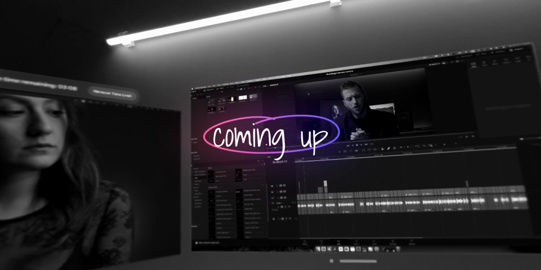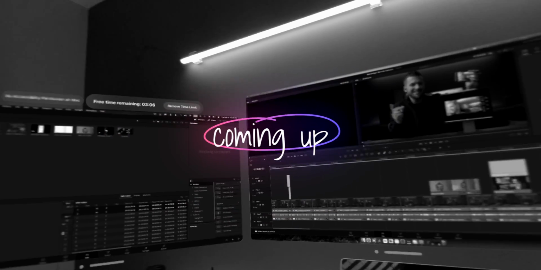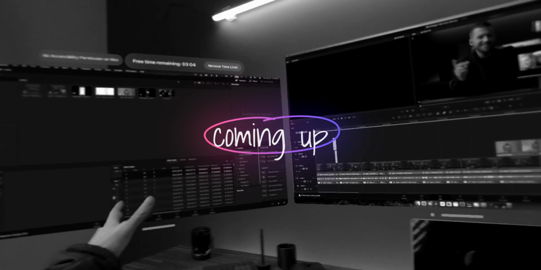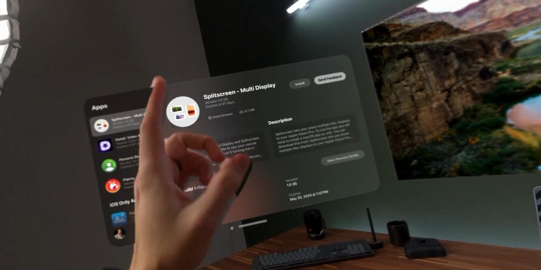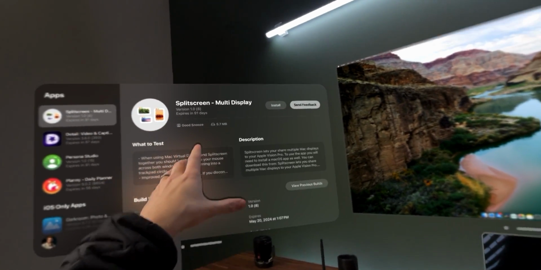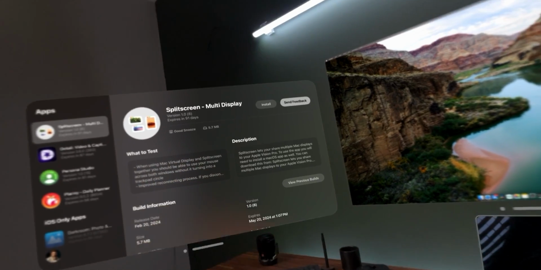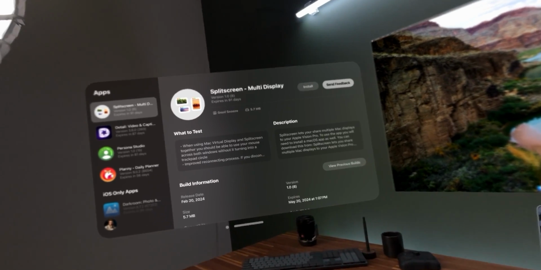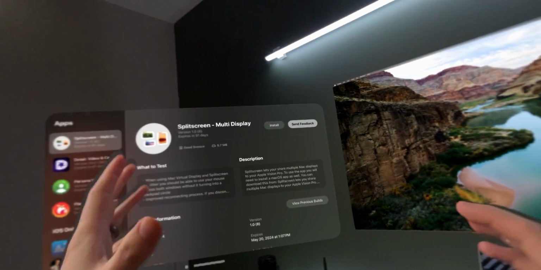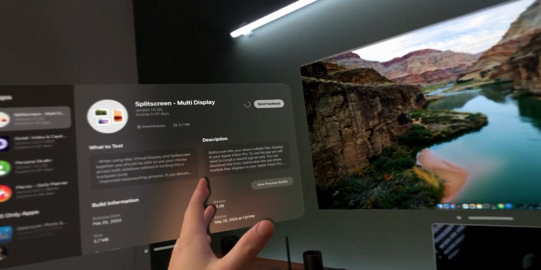Dual screen. Oh boy, it works. Hey everyone, so I'm super excited. I just got early access to the split screen multi-display app that a couple indie developers that I've been following on Twitter, X, whatever, they just sent over the TestFlight, so I'm going to install it.